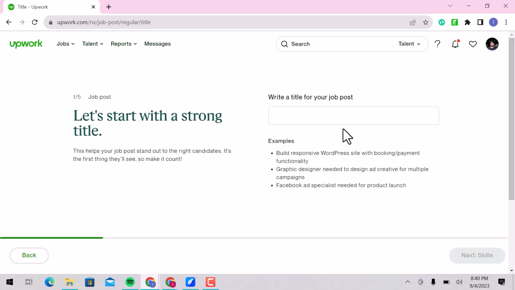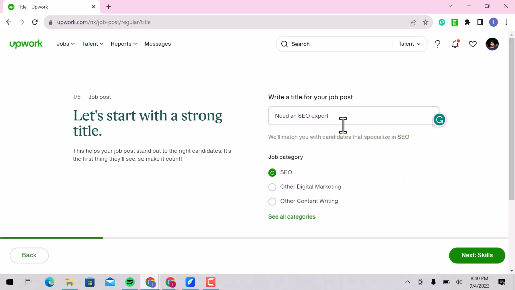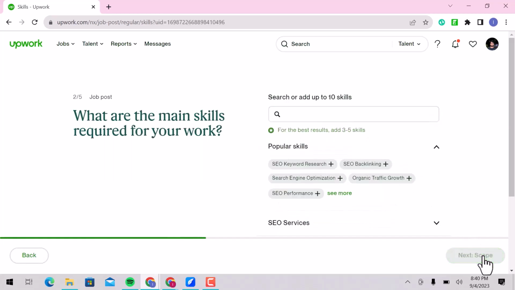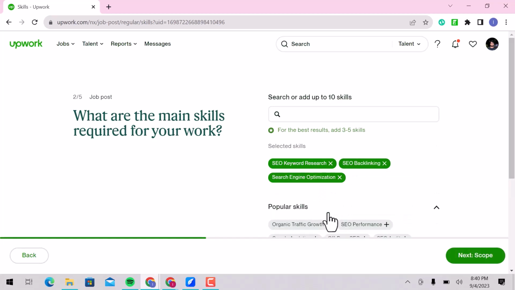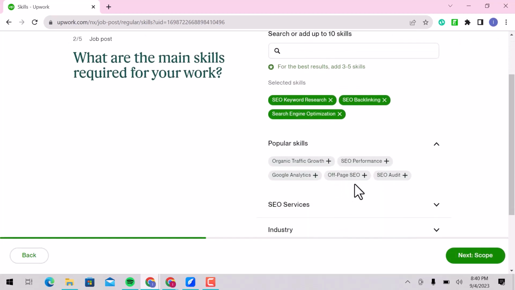Write a strong title for your job post here. You can choose a job category in the suggestion or see all related categories from here. Click on Next Skills. Here, choose the main skills that are required for your work. You can see popular skills in suggestions and add according to your job requirements. Click on Next Scope.